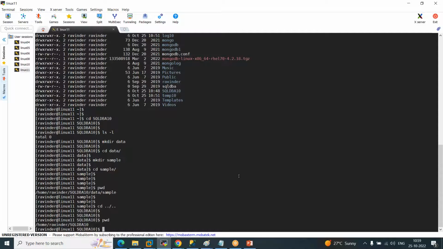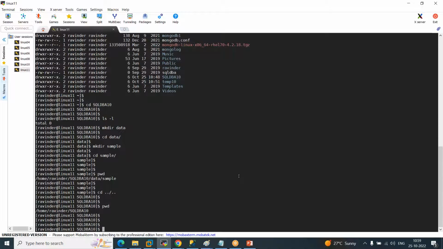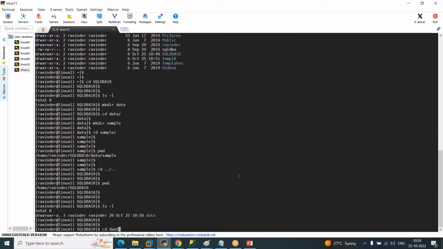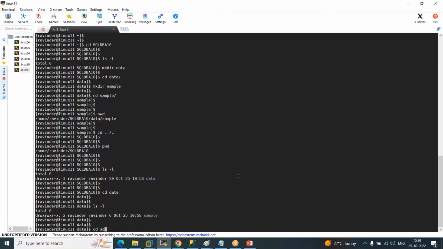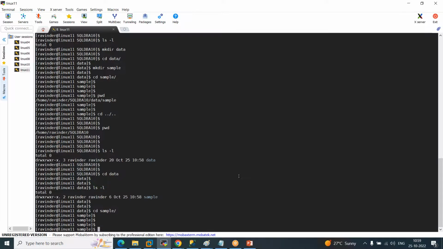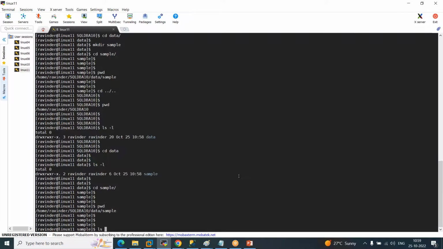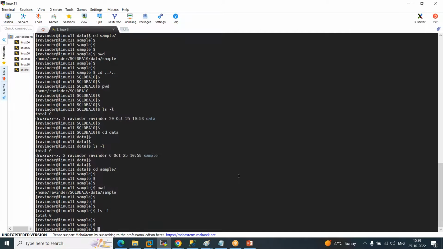Let me do this one again, very useful thing. If I go to data again, ls -l, there is only one directory, cd data. And here also we have only one file called sample, cd sample. Okay, now I'm in this directory. Now ls -l, you don't have anything.